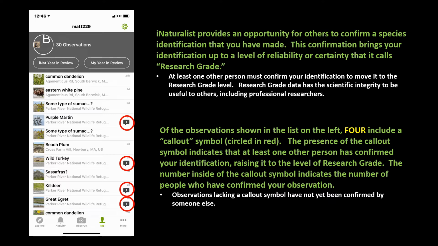Of the observations shown in the list on the left, 4 include a callout symbol circled in red. The presence of the callout symbol indicates that at least one other person has confirmed your identification, raising it to the level of research grade. The number inside of the callout symbol indicates the number of people who have confirmed your observation. Observations lacking a callout symbol have not yet been confirmed by someone else.